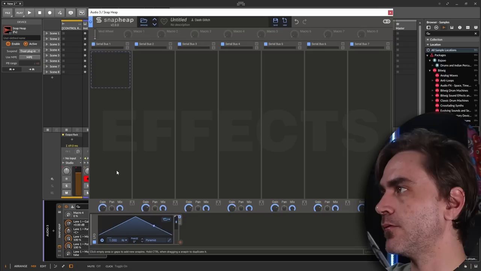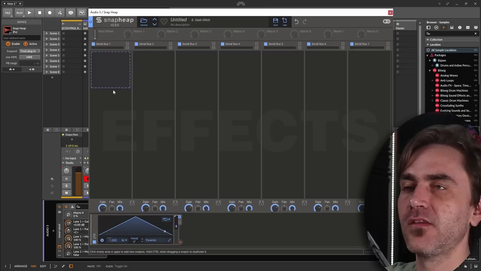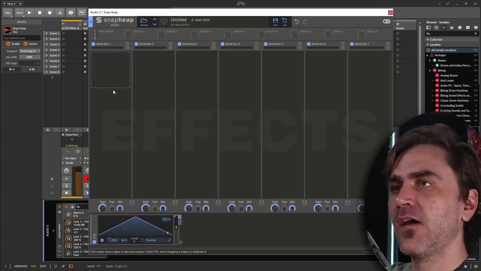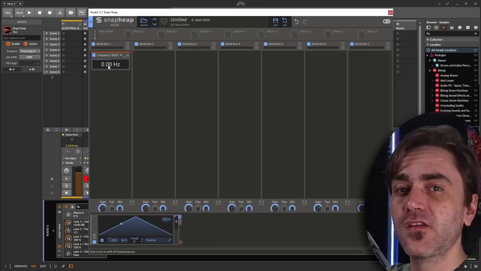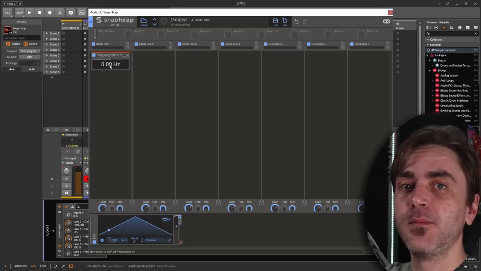So tip number three is the maximum mod value inputs. This is a really, really handy one. And I believe they've added this in version 2. I may be wrong about that, but check here. Say, for example, we have a frequency shifter, this is a really good example. And we want to apply modulation to this, but we only want to modulate it to a very specific frequency.